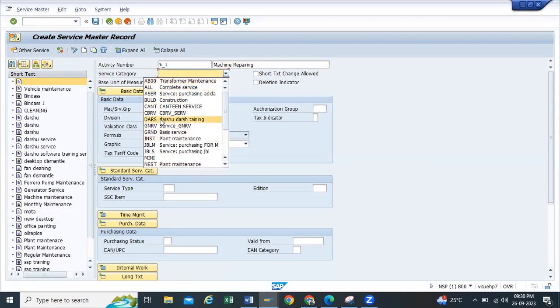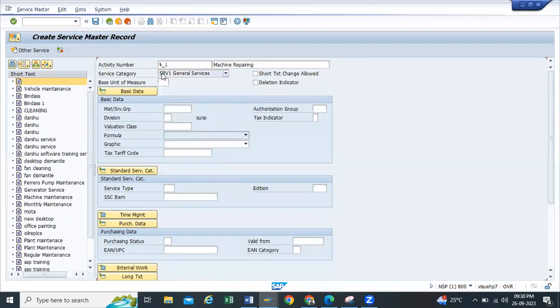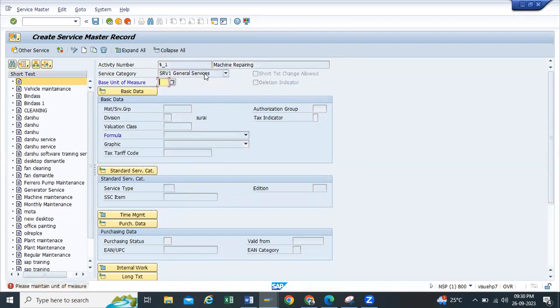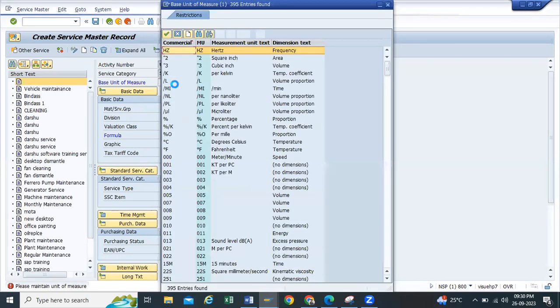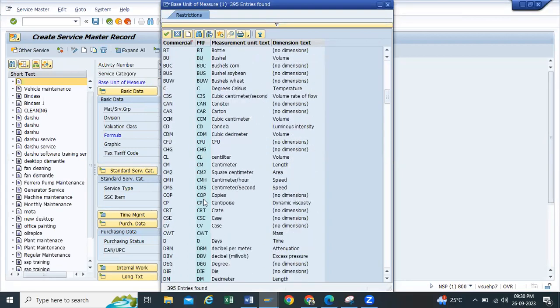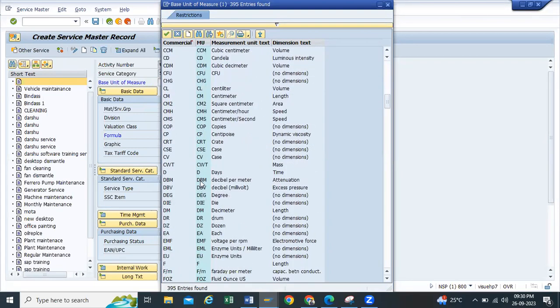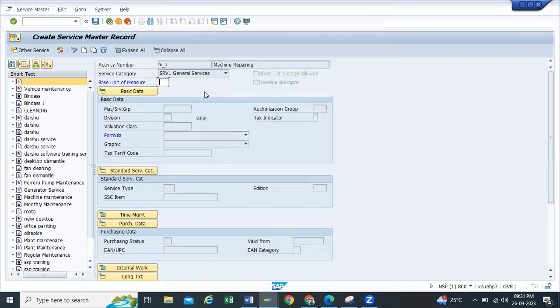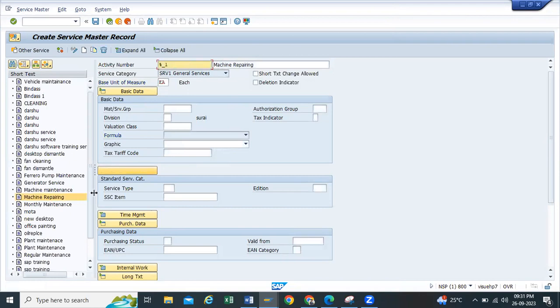These are customized. If you want to customize in the backend, you can create it. I can just select general service here, and the base unit of measure is mandatory to enter here. Which one can we select? You can select each. This is the way you can create the service master record.